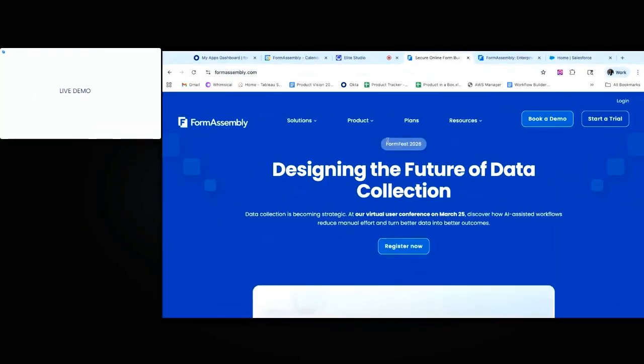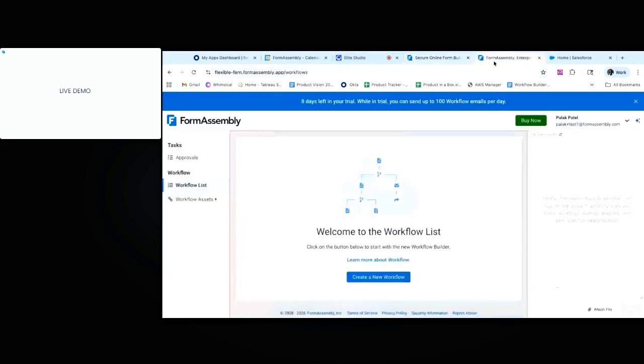So as you all see here, Form Assembly. If you want to start a trial, go to our website, just click on the start trial button. Moving forward to our use case.